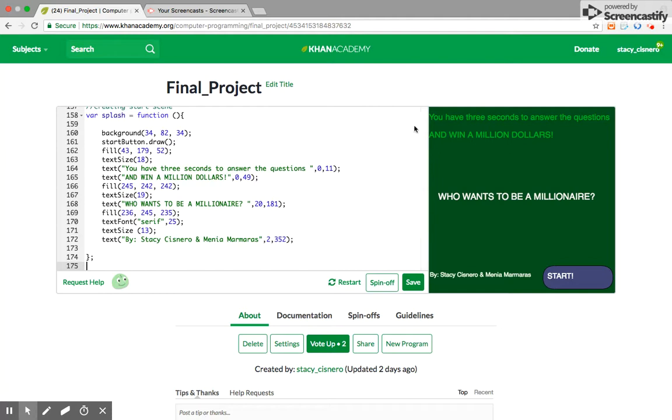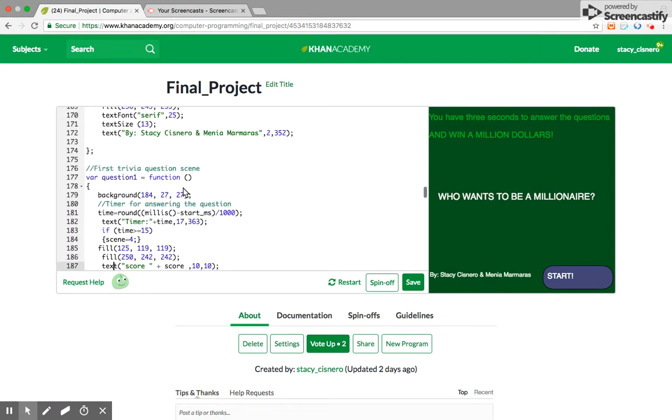This is our front screen, which is the first thing that you see for our game. So over here is our background, which you can see is a dark green. Our start button, where we drew it over here. Our fill for our text, the text size, the text that we actually used on the front screen. And we're just closing that.